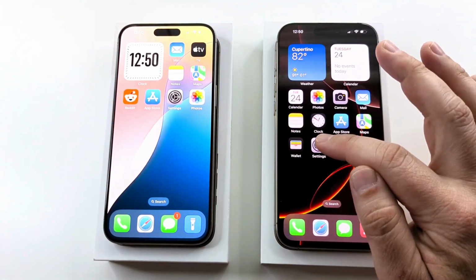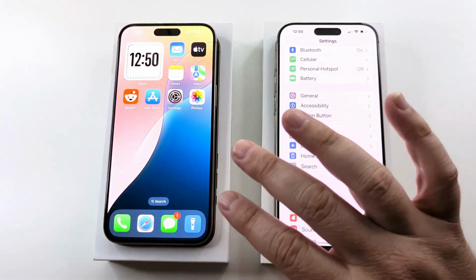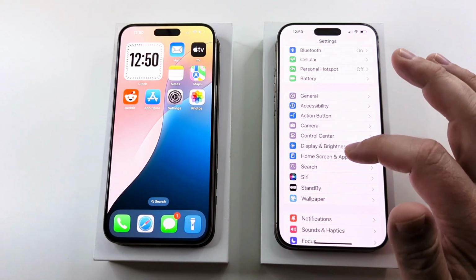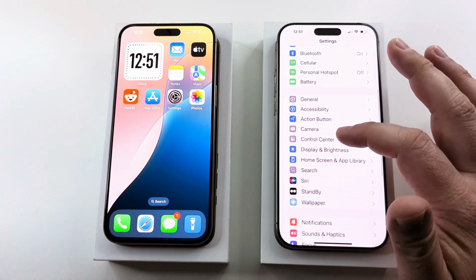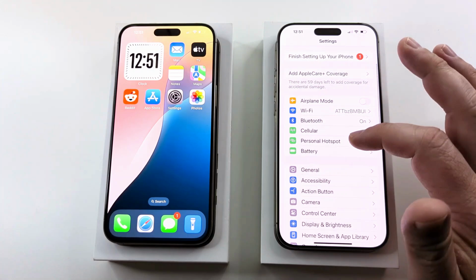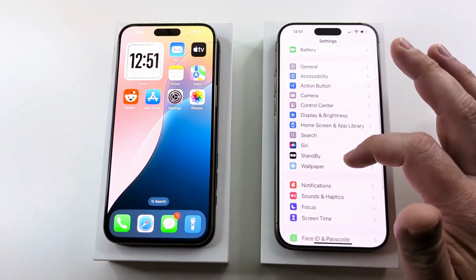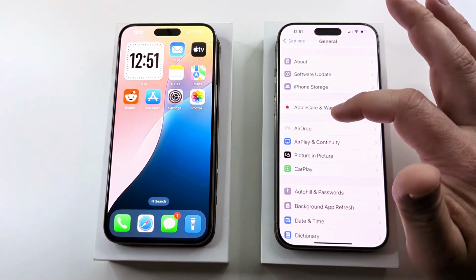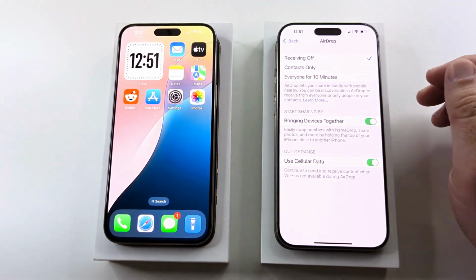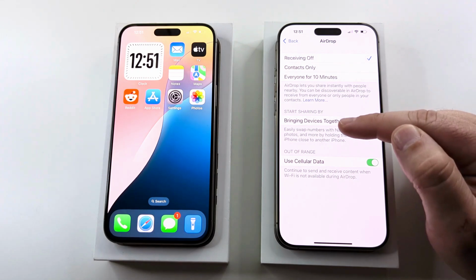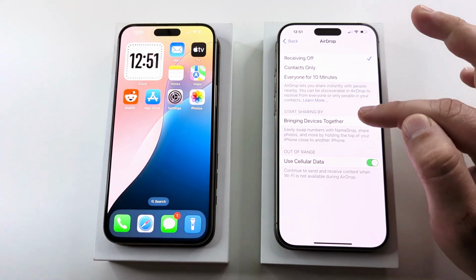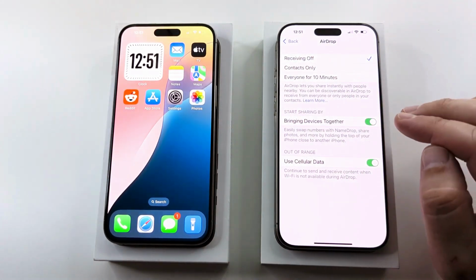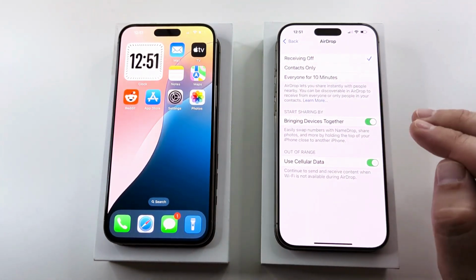So the first thing that you want to go ahead and do is open Settings on both devices, and you want to make sure that this feature is enabled for phone sharing. Basically, you want to scroll down until you see General. Select General, and then go to AirDrop. Tap on AirDrop, and then make sure that this option here for bringing devices together is enabled on both phones. Otherwise, you won't be able to use the tap sharing feature on iPhone.